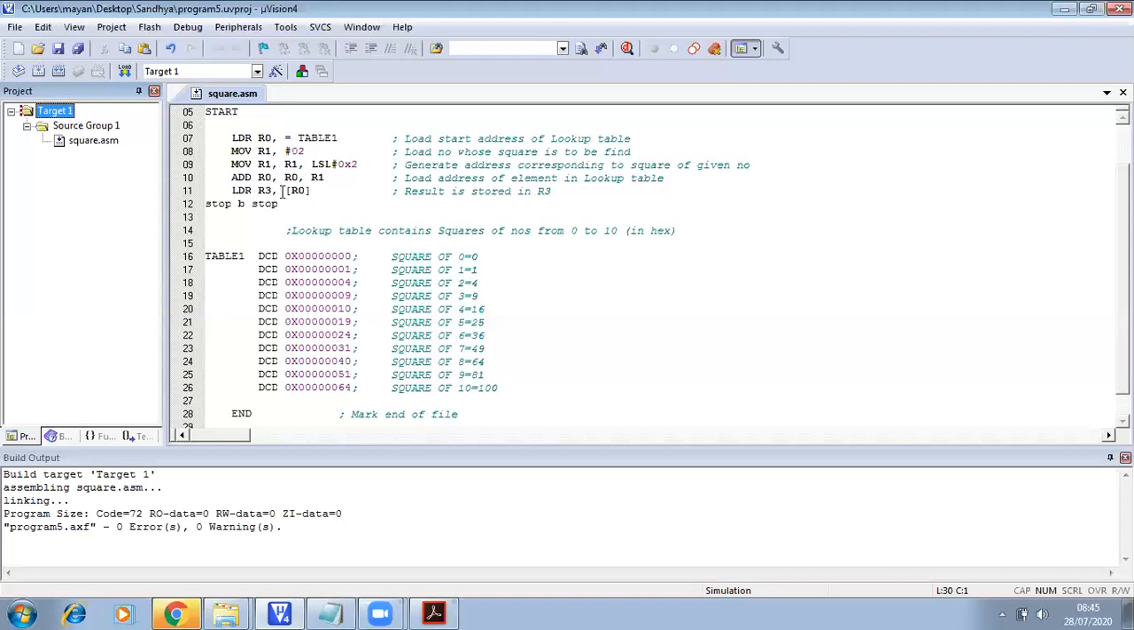After adding, the final result will be stored in R3. So after execution, what you have to do? You have to check the result in R3, because the final content of R0 is loaded to R3. So in our program, the final result is stored in register R3, right? Now we'll see the tracing.